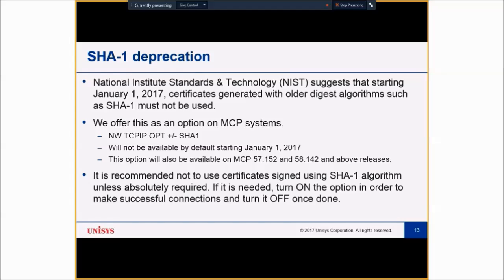SHA-1 deprecation. The certificates that the server provides during the SSL handshake are usually signed using digest algorithms, and one such is SHA-1. SHA-1 is considered not so safe and it is recommended not to use it anymore. So customers, it's recommended that you don't use any certificate that is signed by SHA-1. It's better to use other certificates which are signed using SHA-256, SHA-512, or anything above.